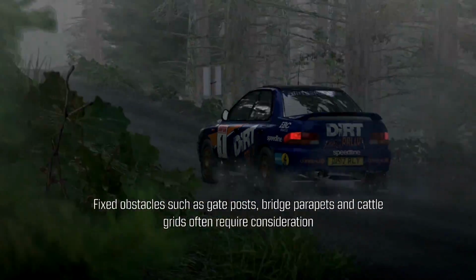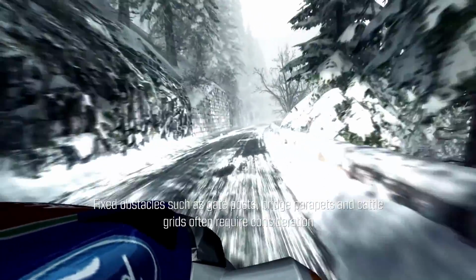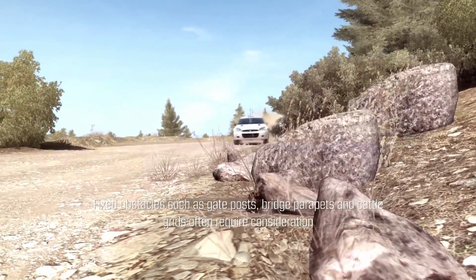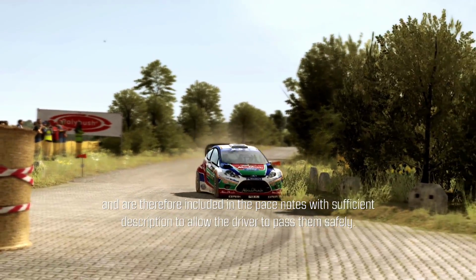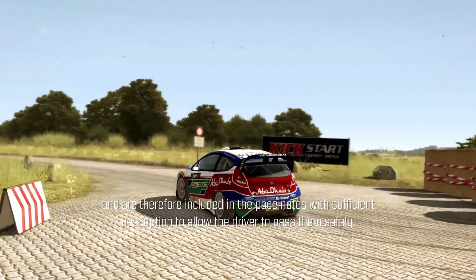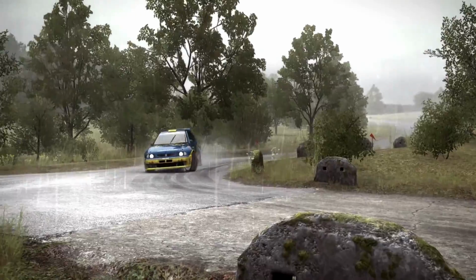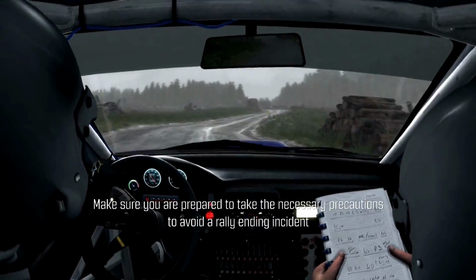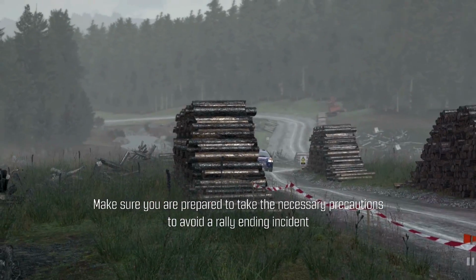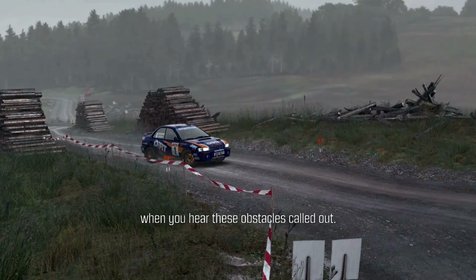Fixed obstacles such as gate posts, bridge parapets and cattle grids often require consideration and are therefore included in the pace notes with sufficient description to allow the driver to pass them safely. Make sure you are prepared to take the necessary precautions to avoid a rally-ending incident when you hear these obstacles called out.